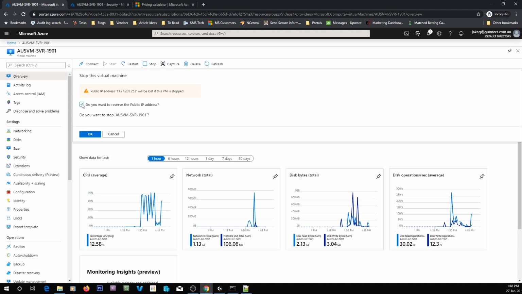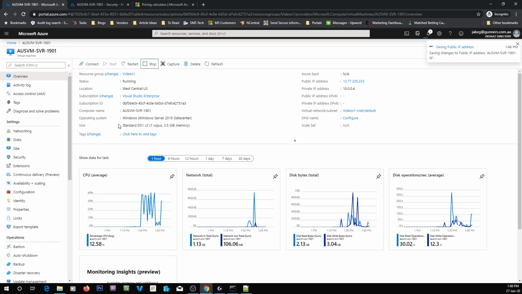So the public IP will be lost. Do we want to reserve this IP? You can say yes or no. You can just get a new IP later. I might reserve it though, just for fun. Hit OK. Now it's going to save the public IP address.